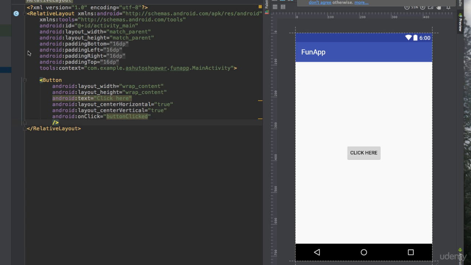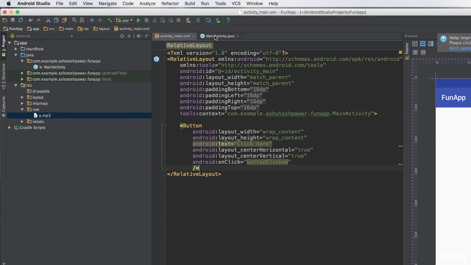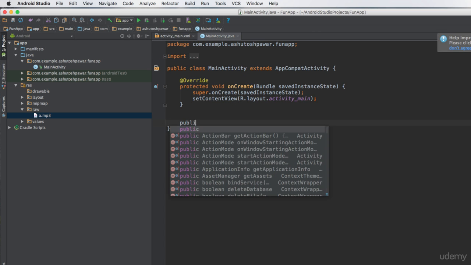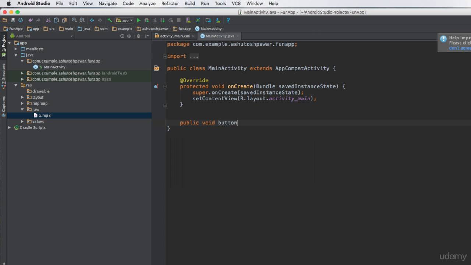And now in order to play this sound, we do need to make changes to the MainActivity.java file. So we are going to create the button click method in the main activity. So we go right here and create a method by typing public void buttonClicked. This is going to get a View. And in here, the first thing which we are going to do is create a MediaPlayer object. Whenever you actually want to play some kind of media in your application, you always need to have the MediaPlayer object.